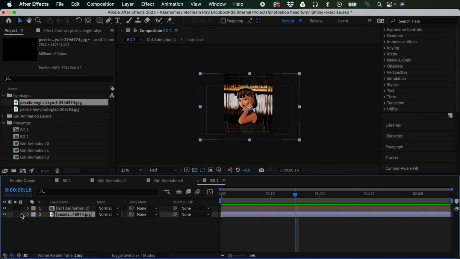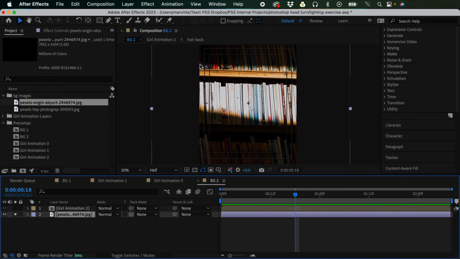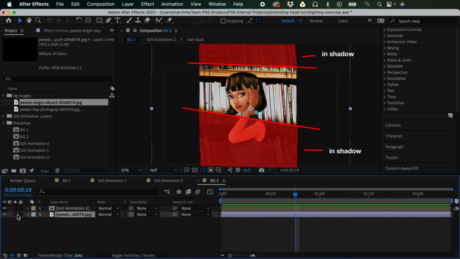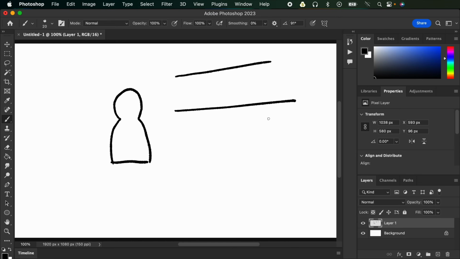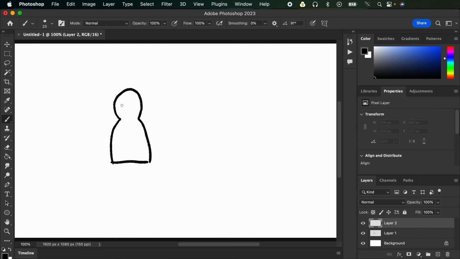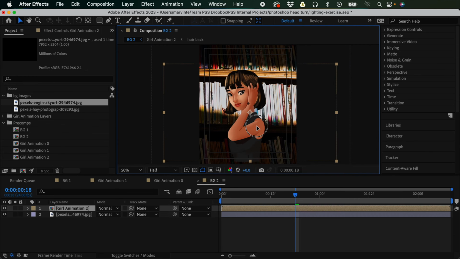So I'm just gonna click this solo mode right here. So you'll see that this is the part here where it's gonna be in light and the rest is in shadow. Maybe there's a window somewhere. So we need to match that with our character. So let me go back to Photoshop. So we need to match this, so that it would have this lighting, and we want this part to be in light and this part here to be in shadow. So this is now our animation.